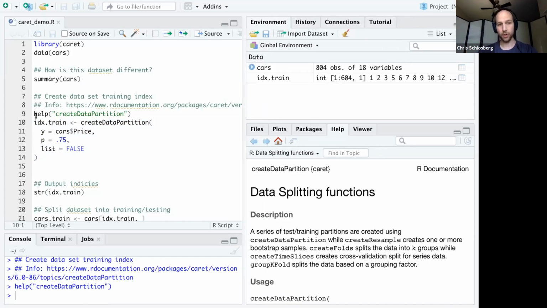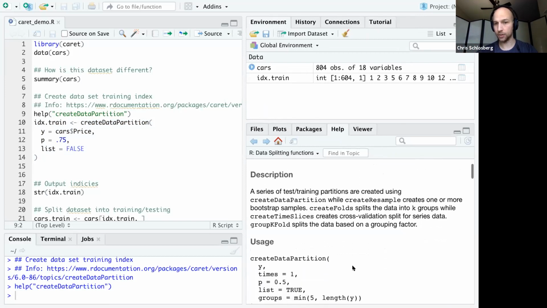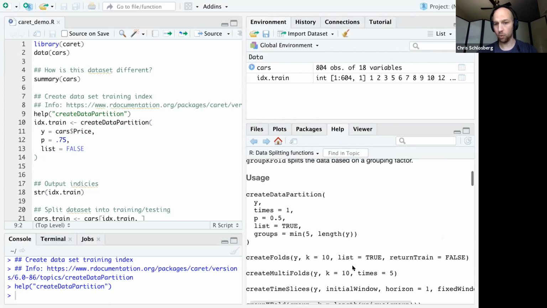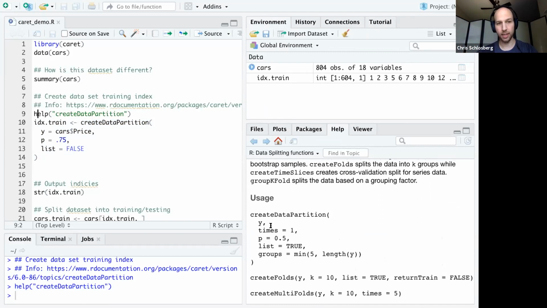If you'll notice here on line 9, I pressed help, create data partition. All I'm doing is bringing up the help function on the right-hand side, which describes this function. What we're doing is taking y, which in this case is the price, the output that we're trying to predict. And we want to use 75% of it for training. And that's about it.